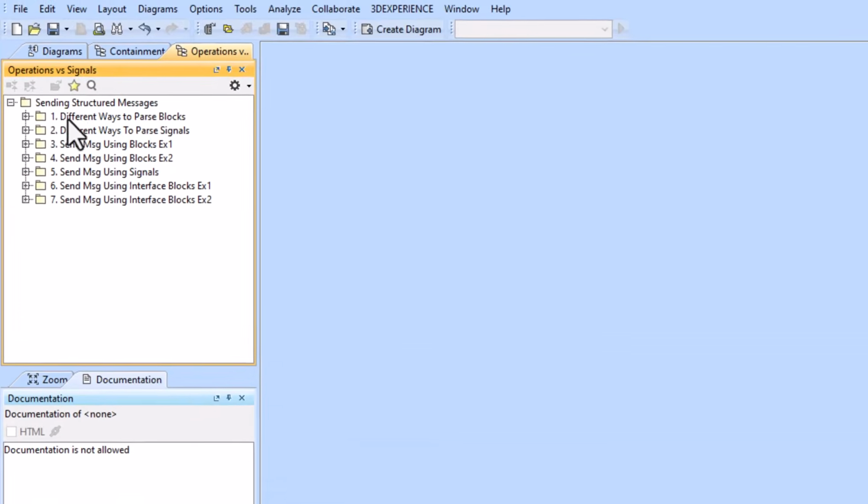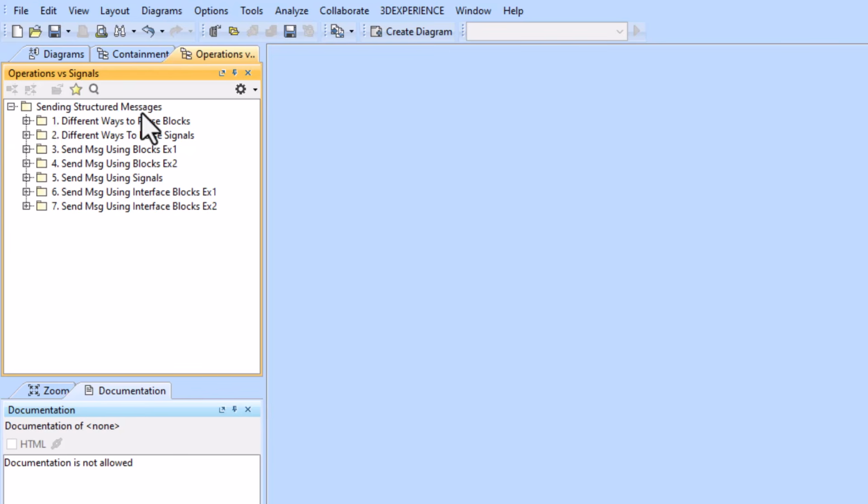In this video, we'll explain the different methods to send structured messages, as well as how to parse the messages. So we have blocks, signals, and interface blocks are the different elements which we will be able to send from one subsystem to another. And first we'll start out with how to parse the blocks.